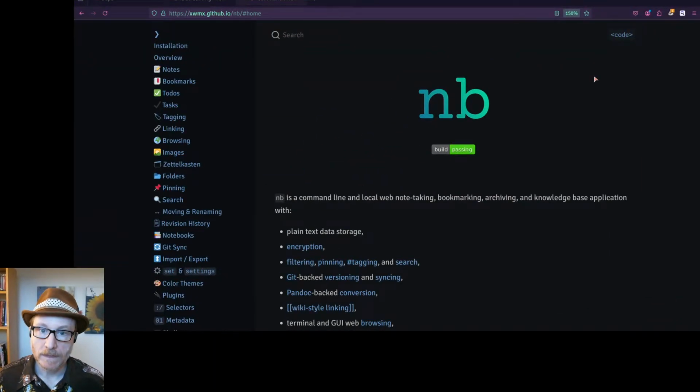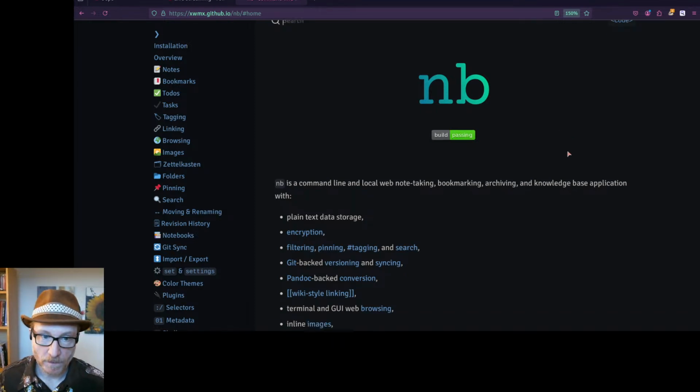So I found something that I really like. It's an open source tool, and it's called NB. NB is a command line and local web note-taking, bookmarking, archiving, and knowledge base application. It has a lot of features. I'll read through some of them here.